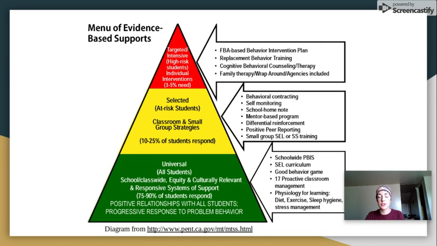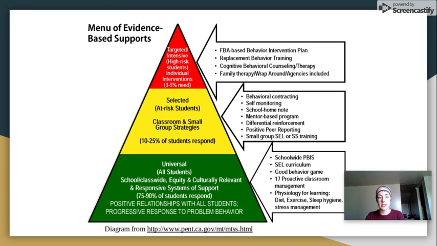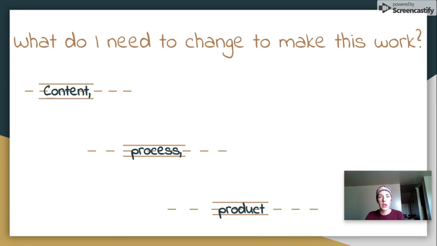This here is just a diagram of the tiers. I got this from pint.ca.gov. You can take notes on this if you'd like to. It just describes in greater detail what I've already said. Next slide. So, what do I need to change to make this work?